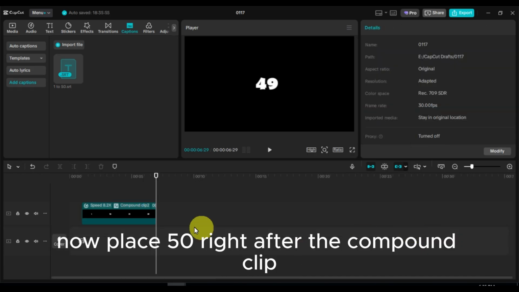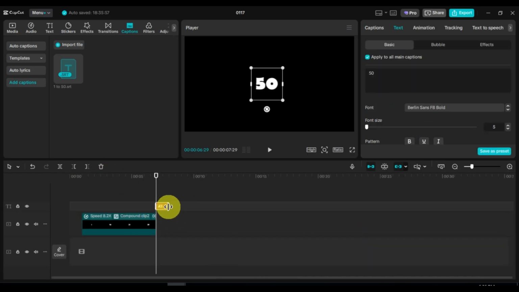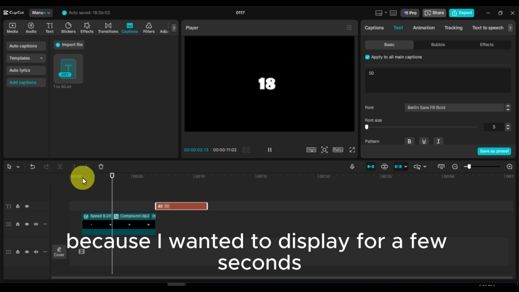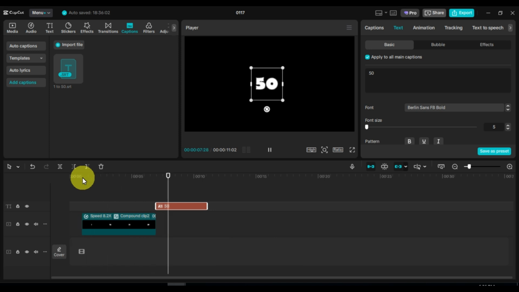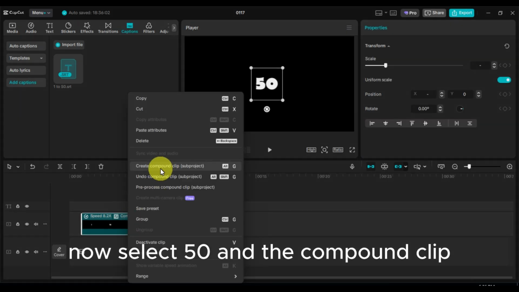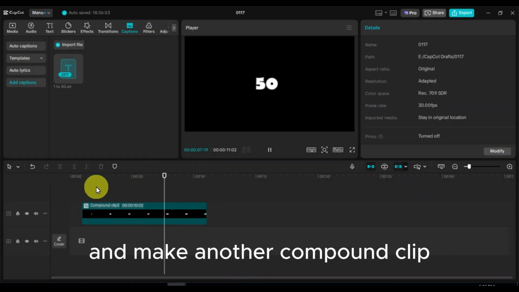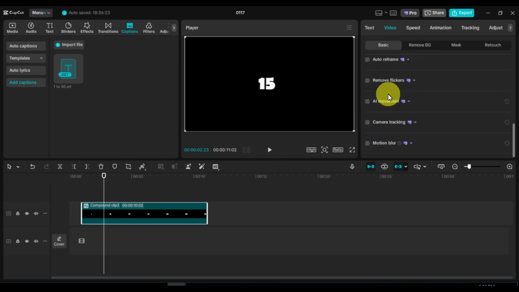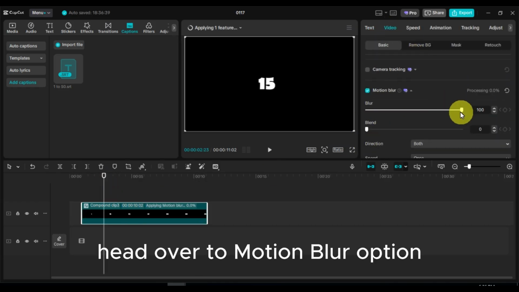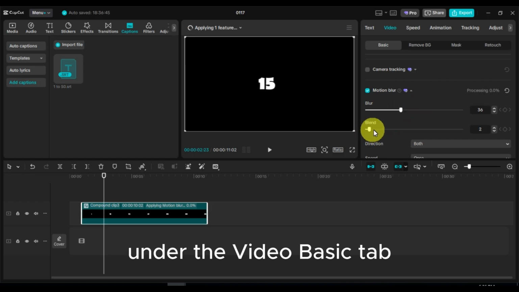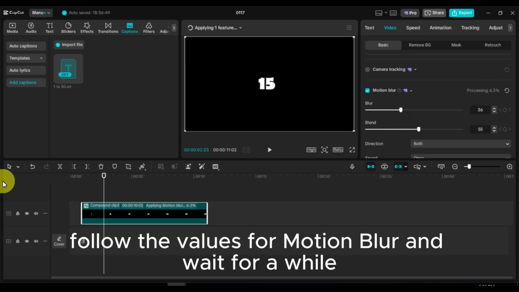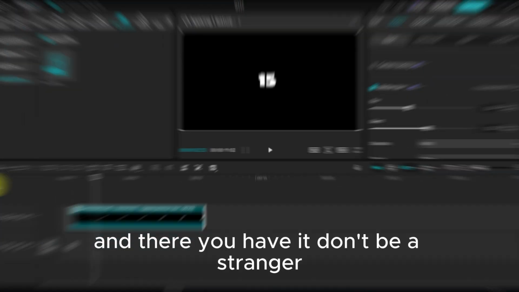Now place 50 right after the compound clip. I'm going to increase its duration because I want it to display for a few seconds. Now select 50 in the compound clip and make another compound clip. Head over to Motion Blur option under the Video Basic tab. Follow the values for motion blur and wait for a while. And there you have it.